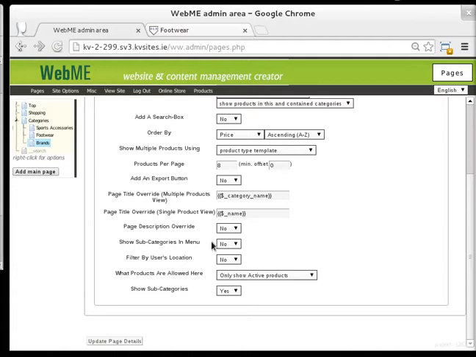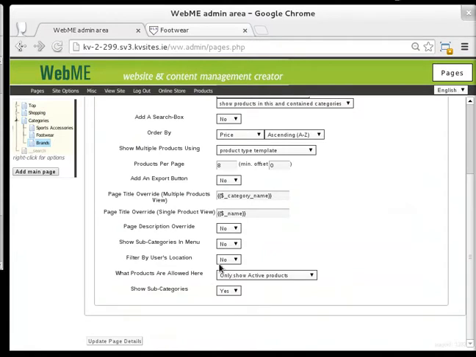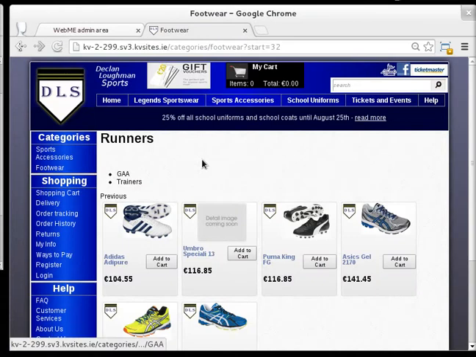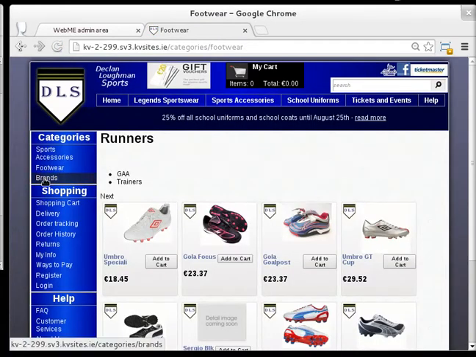Let's see, show subcategories, no. This actually has to do with this. If you don't want these to appear, there's no reason why you wouldn't want that. You need that for navigation. But if you didn't want them appearing there, you could turn them off here. Now, update page. So now on the left side, we have brands.